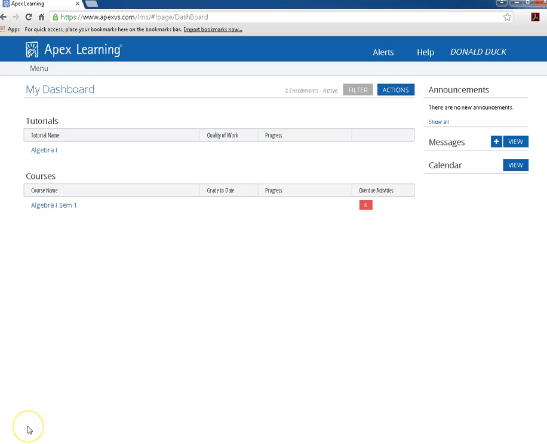Hi, this is Heather Pelletier again, and I'm going to walk you through the Apex dashboard so you'll know what all these different actions and buttons are. So this is the screen that you come to when you first log into Apex.